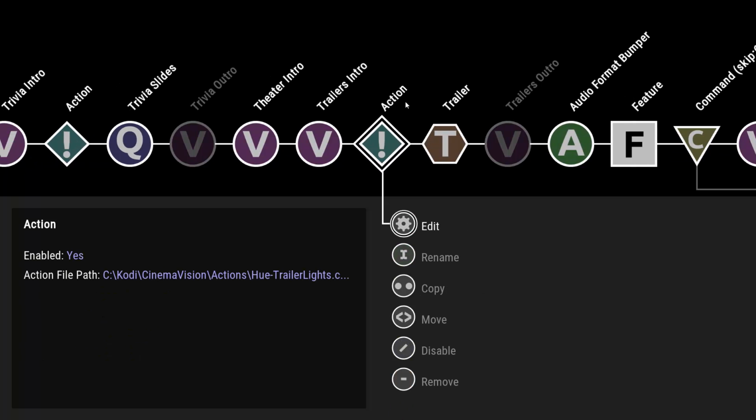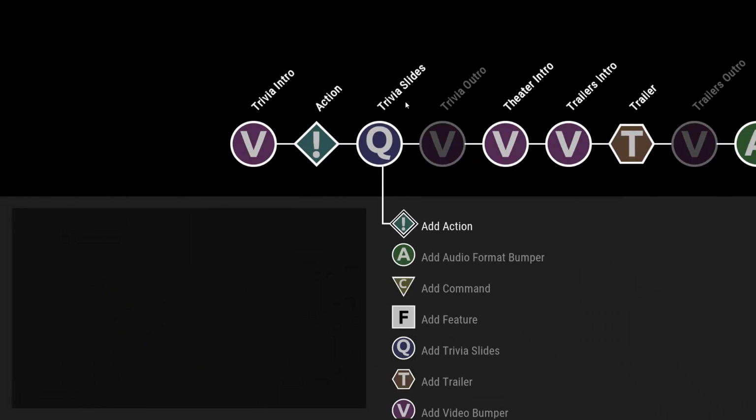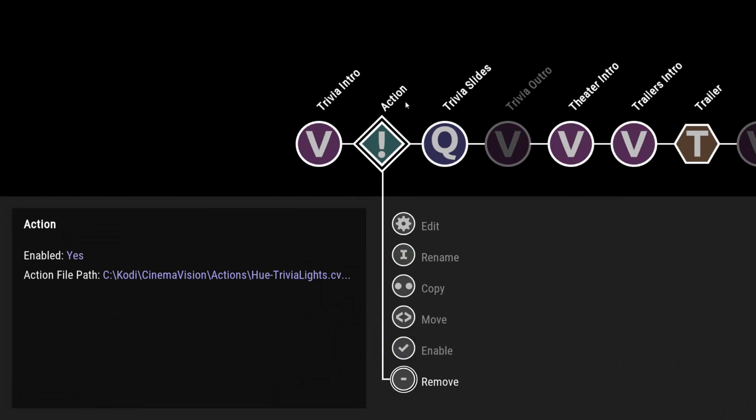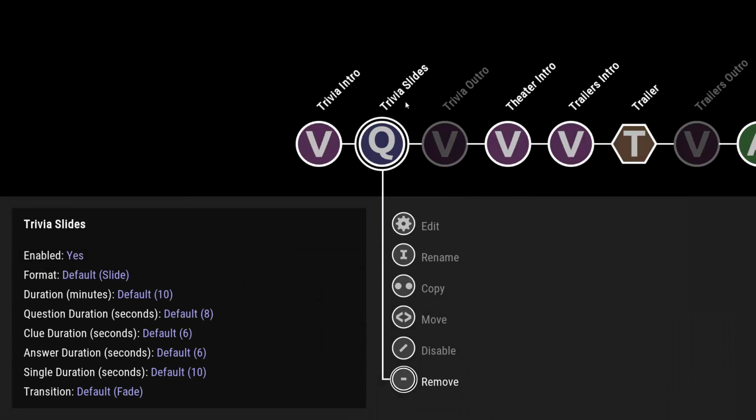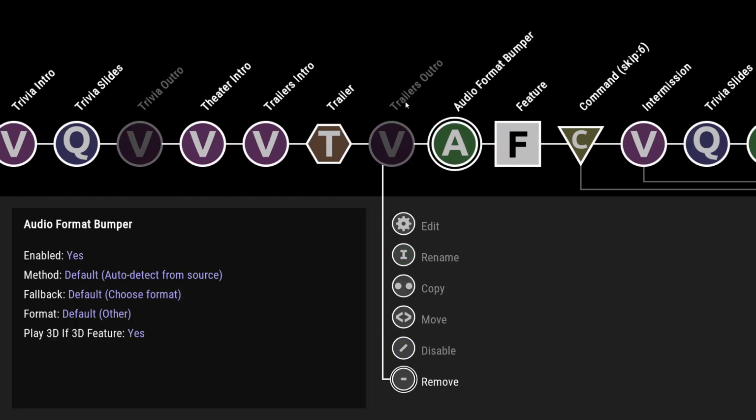Because I don't actually have Philips Hue or anything, I'm going to go ahead and remove these because they will create problems since I have nothing on the back end to support them. So let's say, for the sake of argument, that my sequence is done. This is what I want it to look like.